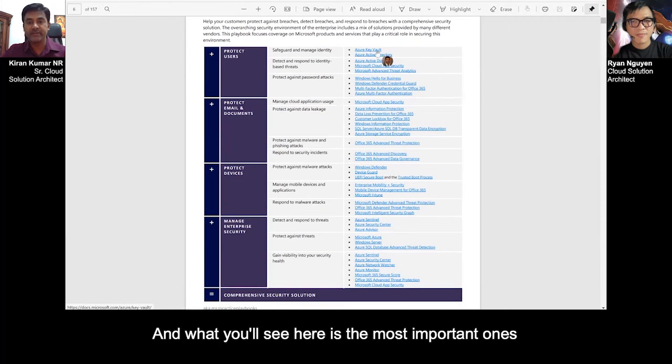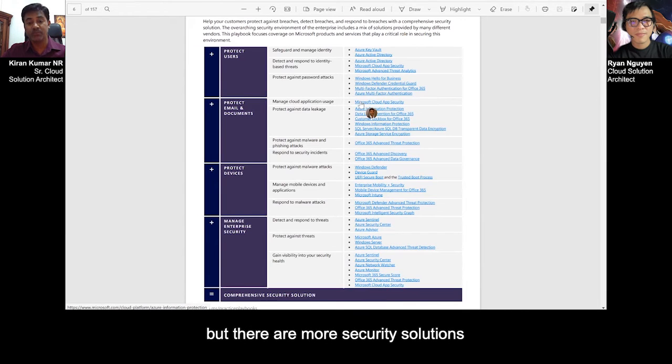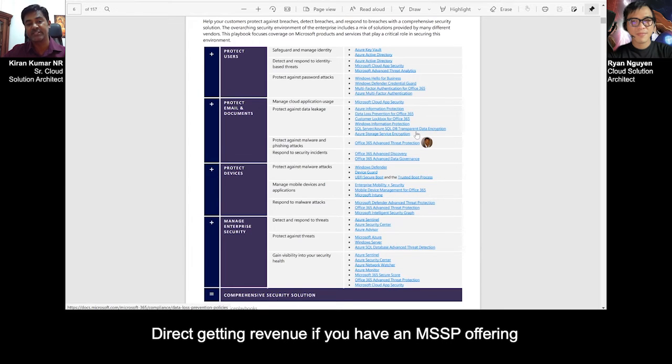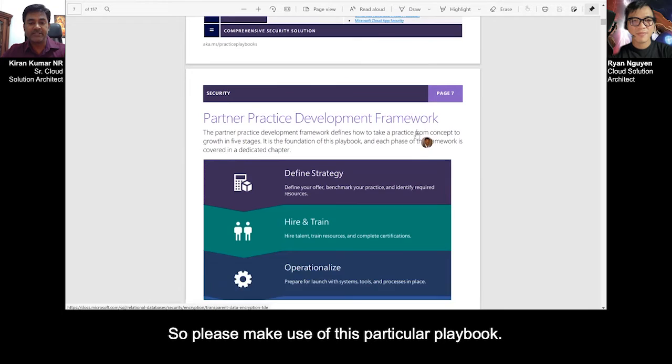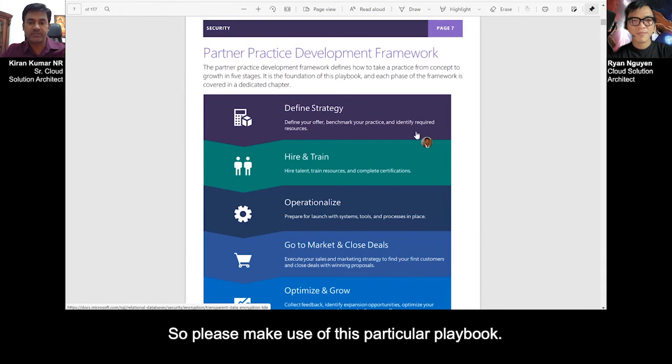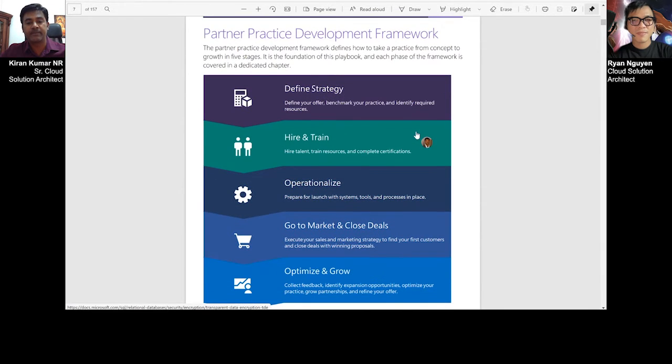What you see here are the most important ones, but there are more security solutions than what you see here, right? But this itself is so huge that you get so many project services revenue and recurring revenue if you have an MSSP offering with Microsoft. So please make use of this particular playbook.